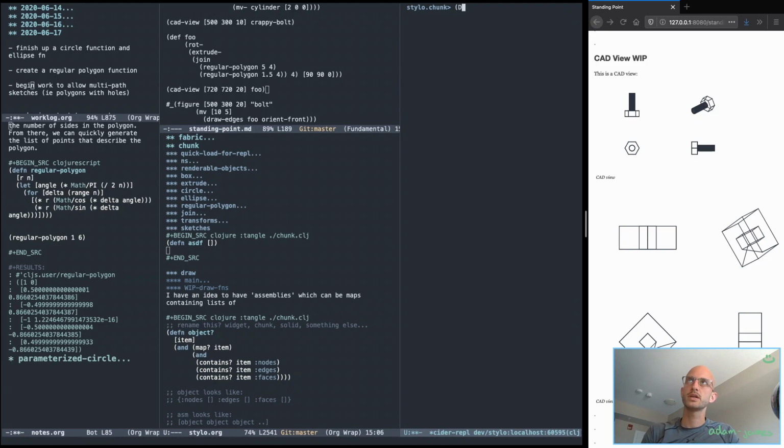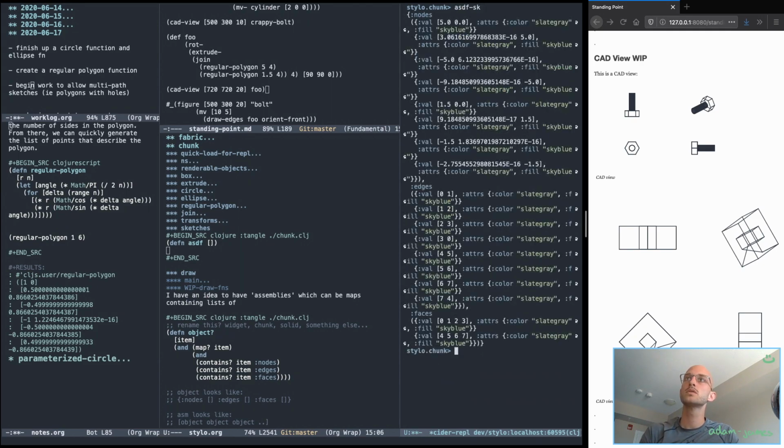I have in here defined ASDF sketch. Count nodes of ASDF sketch: 8. That makes sense because the ASDF sketch is exactly the same as this.